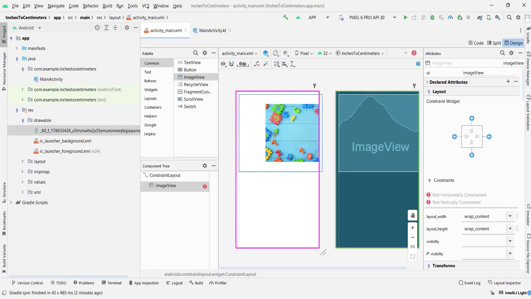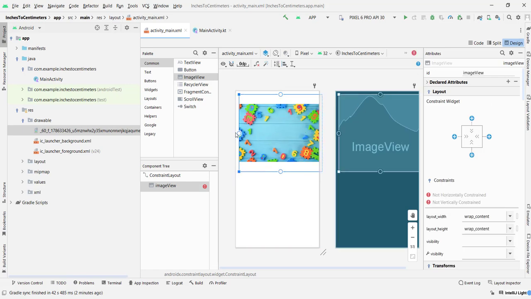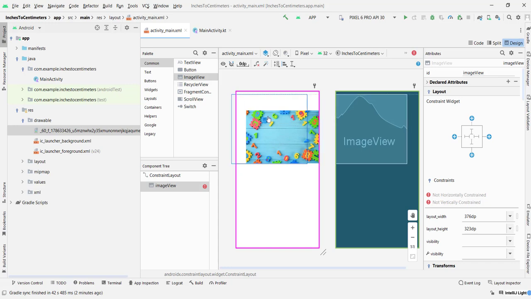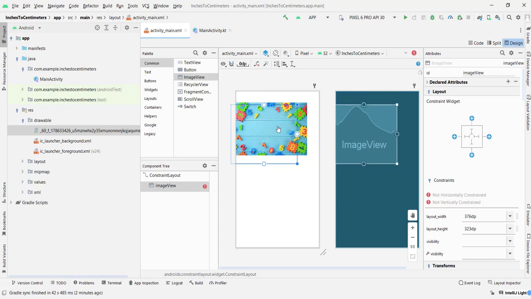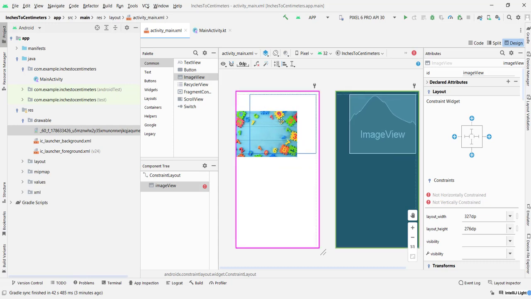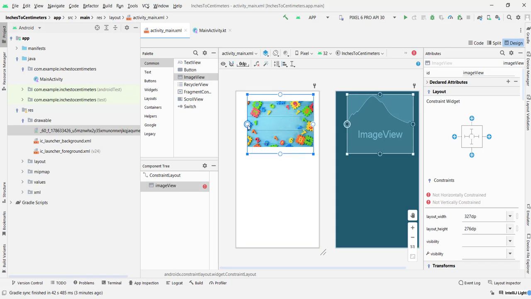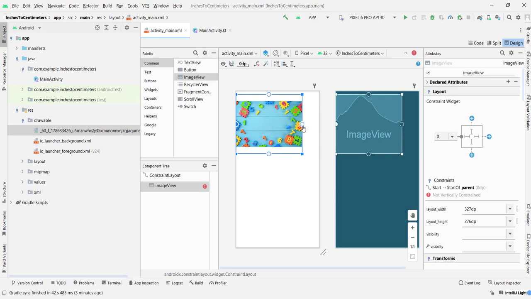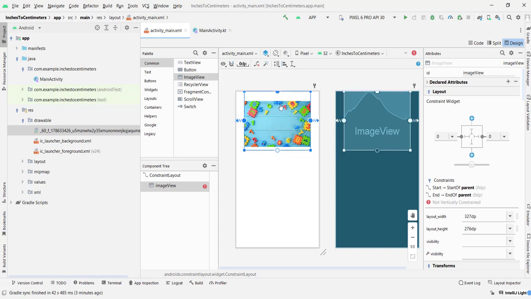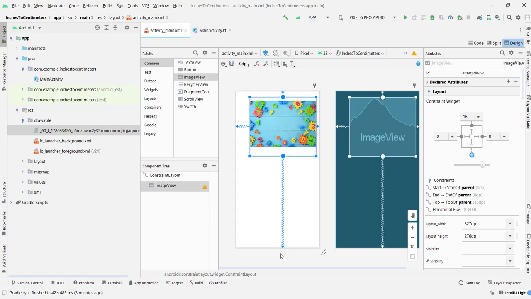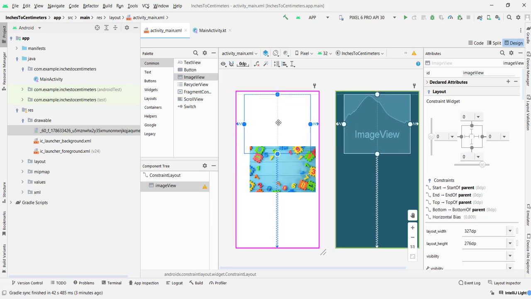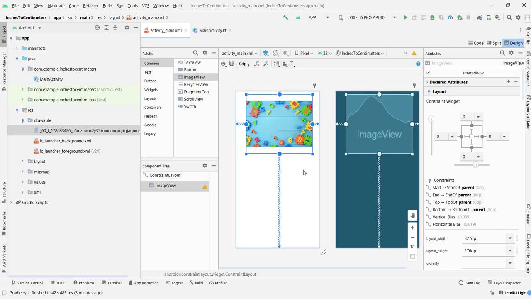Alright, so now we have our image. Let's make it smaller. So let's make this image smaller. And let's bring it up. Let's add the constraints. Let's constrain it also vertically. Alright, so now I have our image view. I'm gonna let it there.